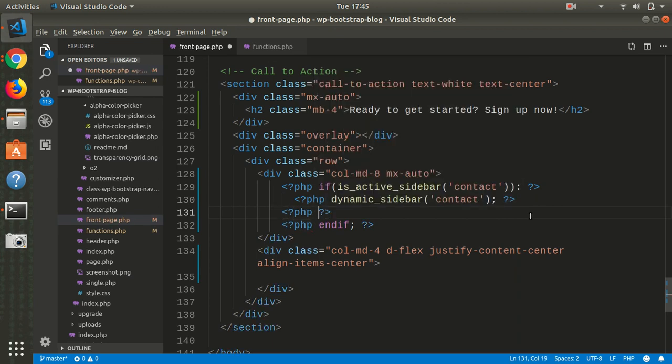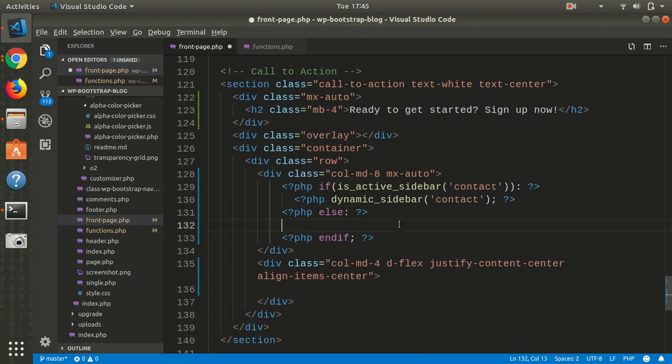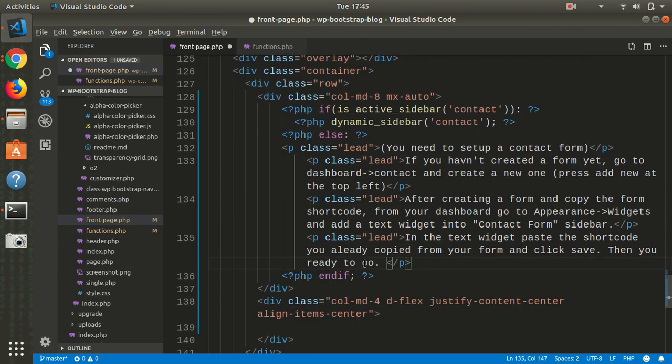If there's no sidebar, we need to add else. Okay, and for the else, I will copy these, to save some time, and paste.